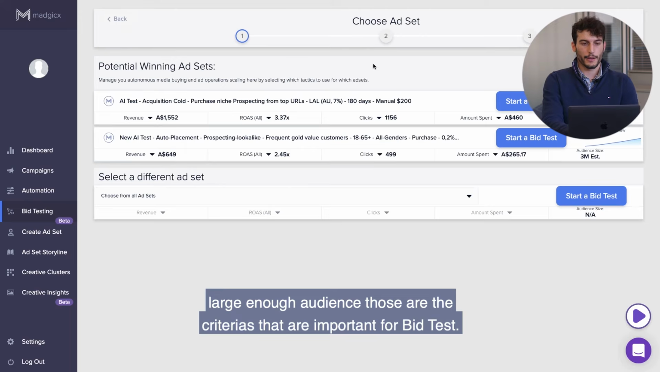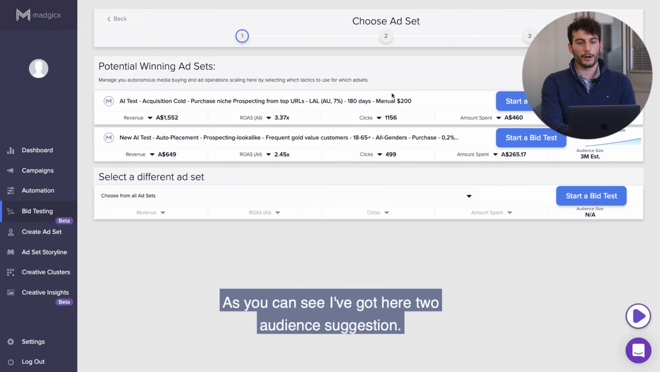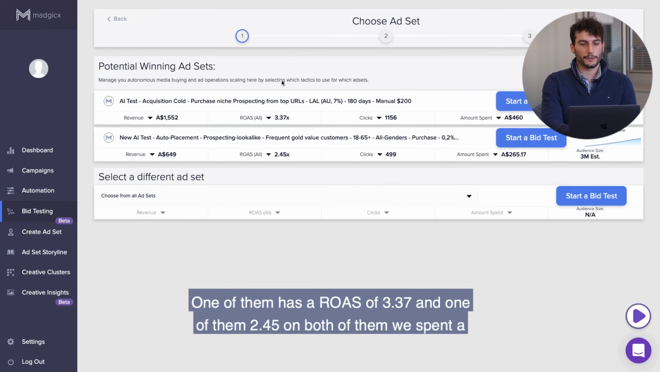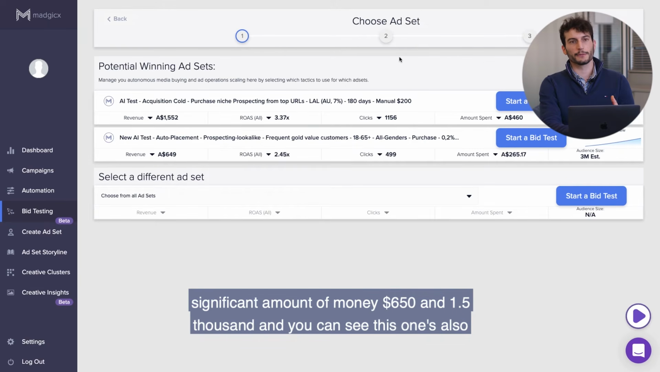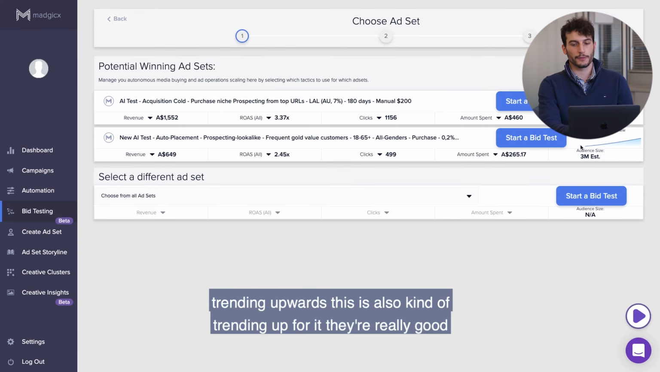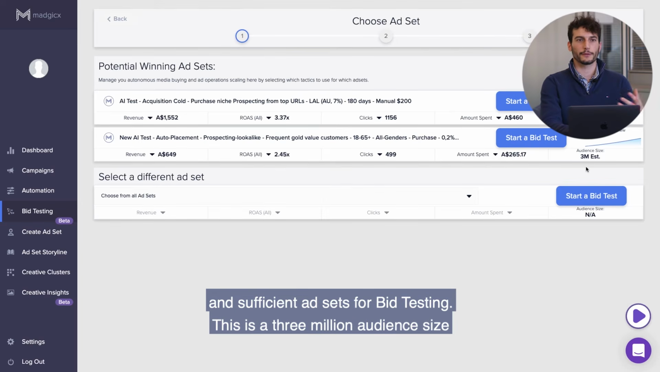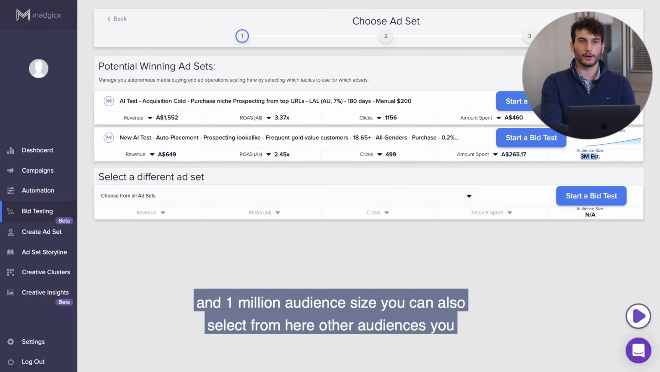Okay, as you can see, I've got here 2 audience suggestions. One of them has a ROAS of 3.37 and one of them 2.45. On both of them, we spent a significant amount of money, $650 and $1,500. And you can see this one is also trending upwards. This is also kind of trending upwards. They're really good and sufficient assets for bid testing. This is a 3 million audience size and 1 million audience size.